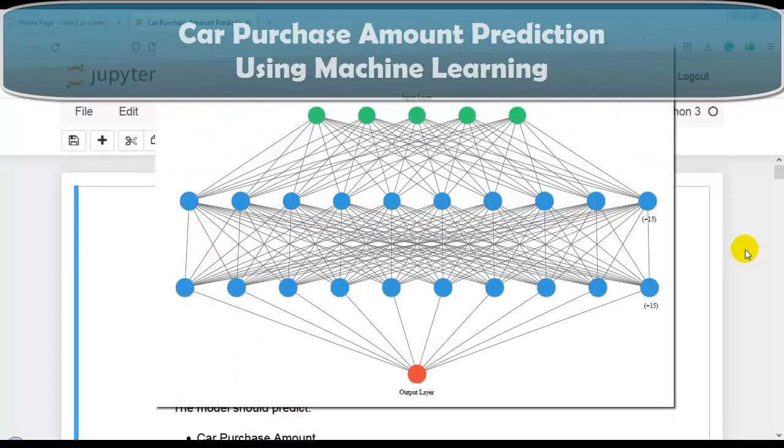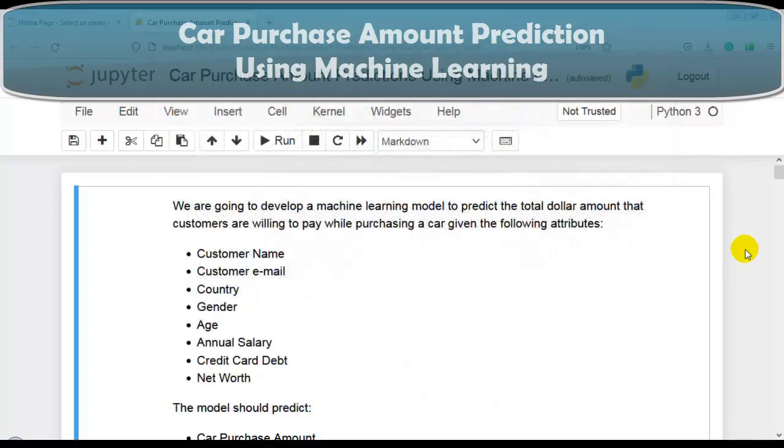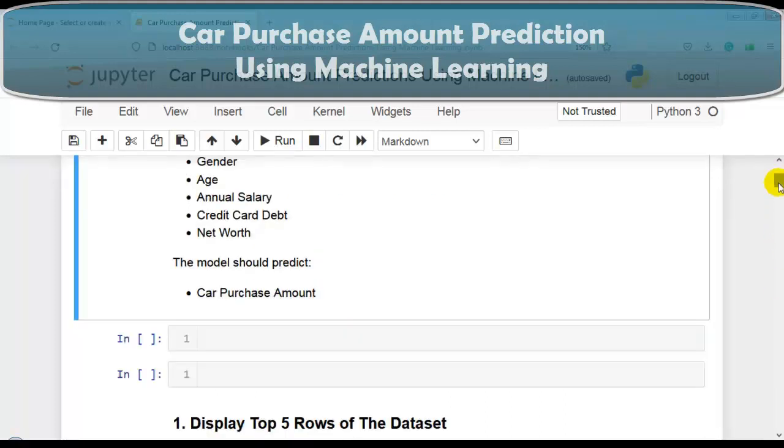So we are going to develop a machine learning model to predict the total dollar amount that customers are willing to pay while purchasing a car, given the following attributes that you can see over here: customer name, customer email, country, gender, age, annual salary, credit card debt, and net worth. So using these attributes, we are going to predict car purchase amount.